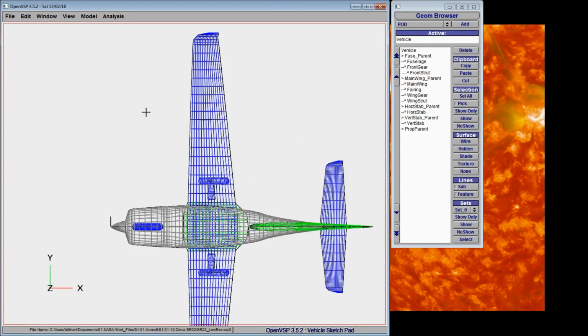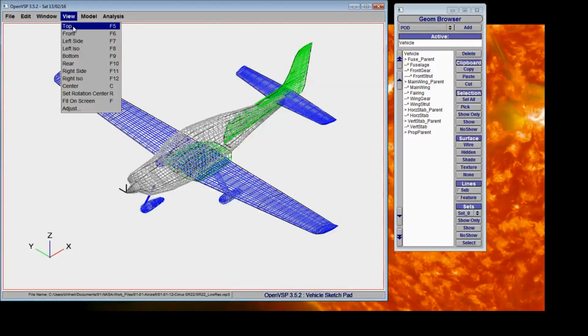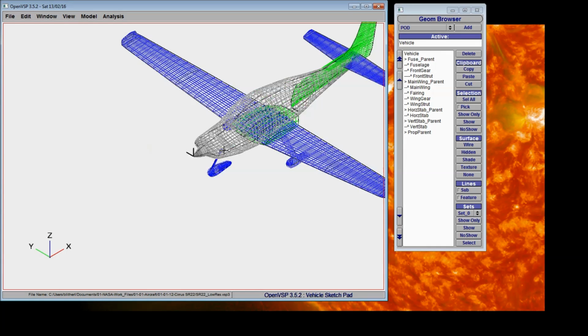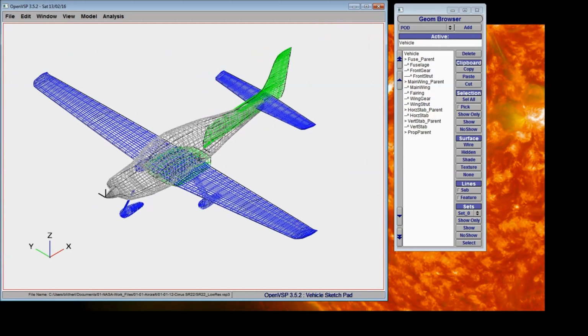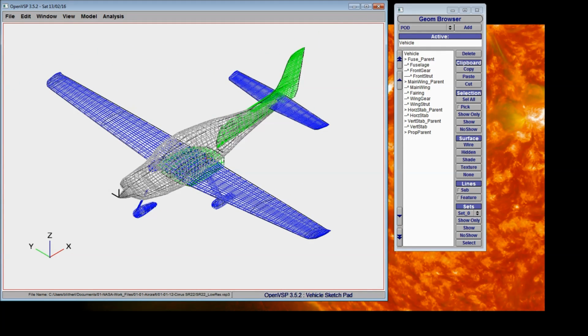The view heading has a number of standard views available by pressing F5 through F12. So for example, if we wanted a left isometric view, it takes the current center of rotation at the nose and aligns the camera angle so that you have an isometric view. This is helpful for repeating views for documentation, publication. It makes everything look very similar, very organized, and very professional.